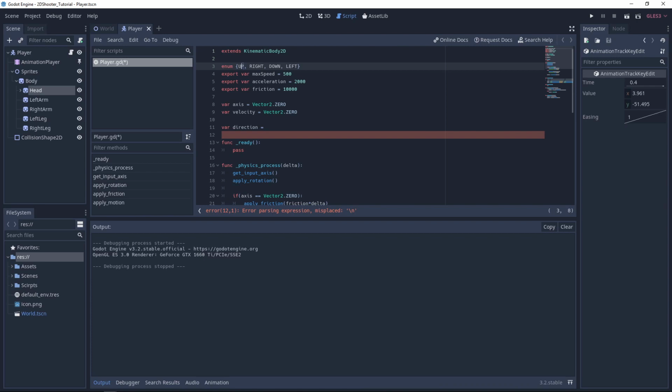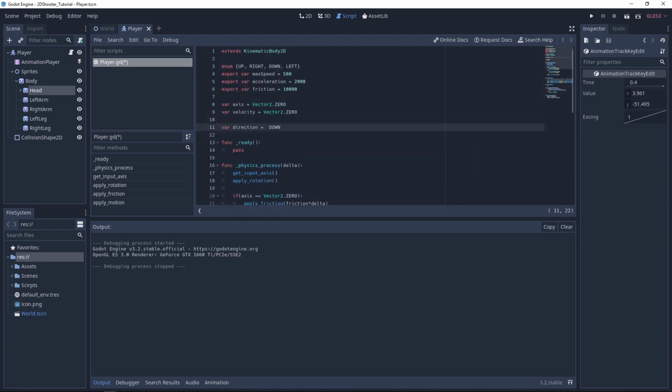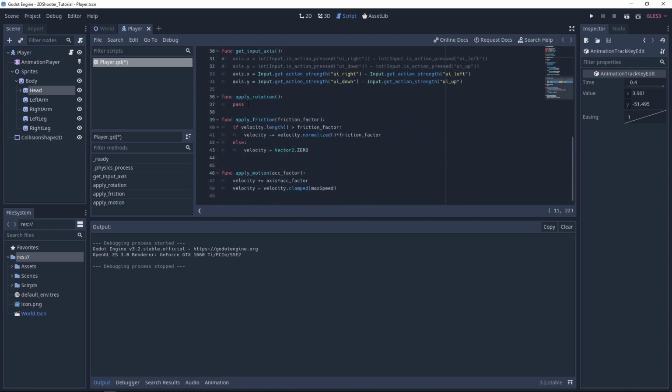The enumerate takes each value and replaces it by 1, 2 for right, 3 for down, and 4 for left. So now we can just do var direction equal down, as at the beginning the player is facing down. And we can use this in our apply rotation function. So let's first create a variable new direction, which will be at first equal to direction.